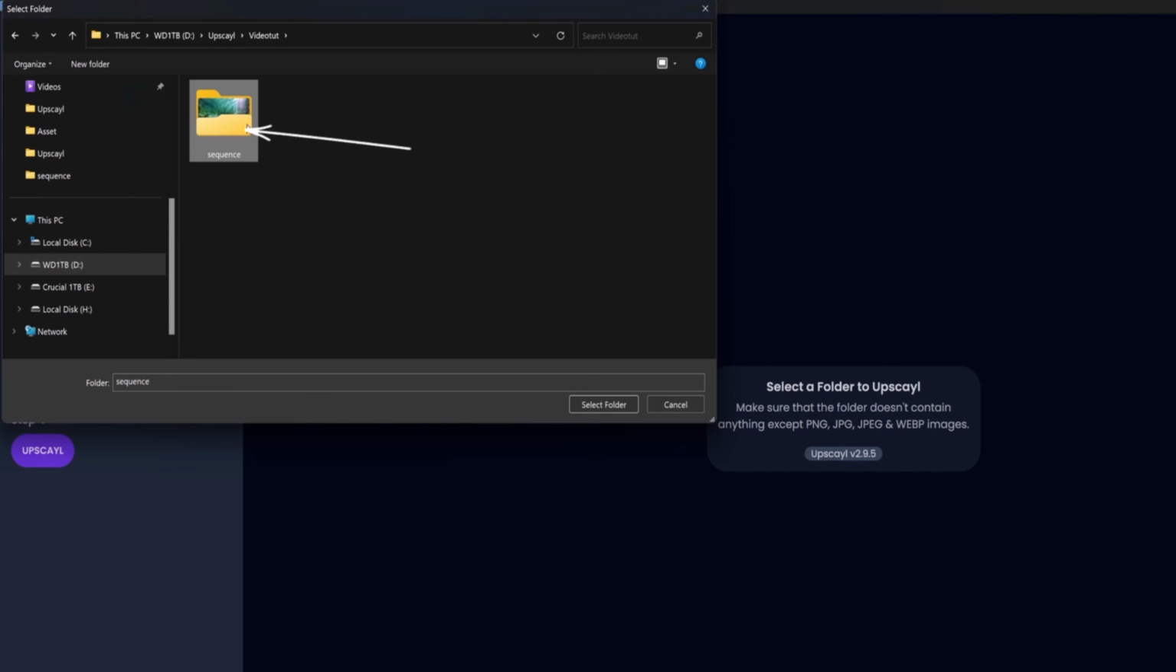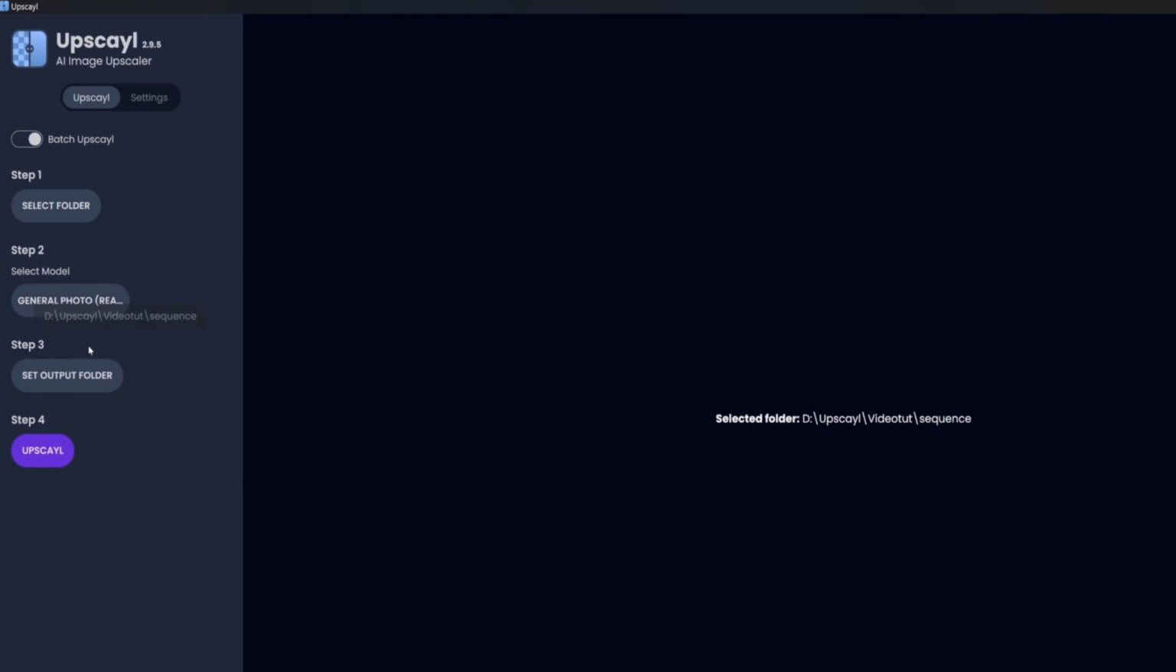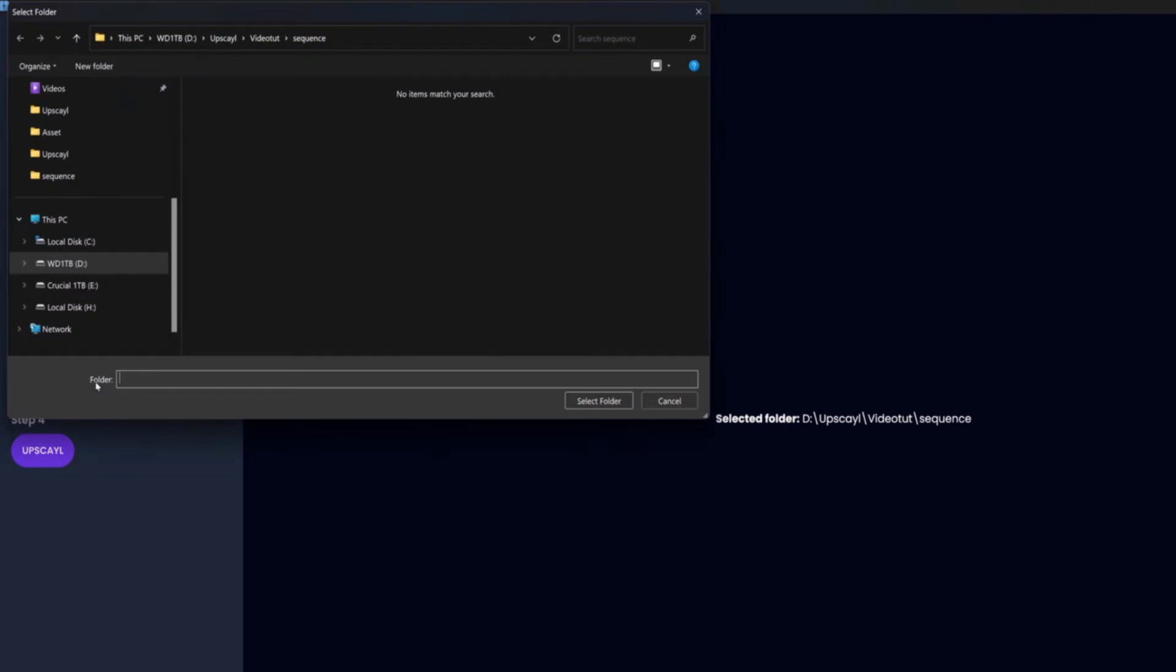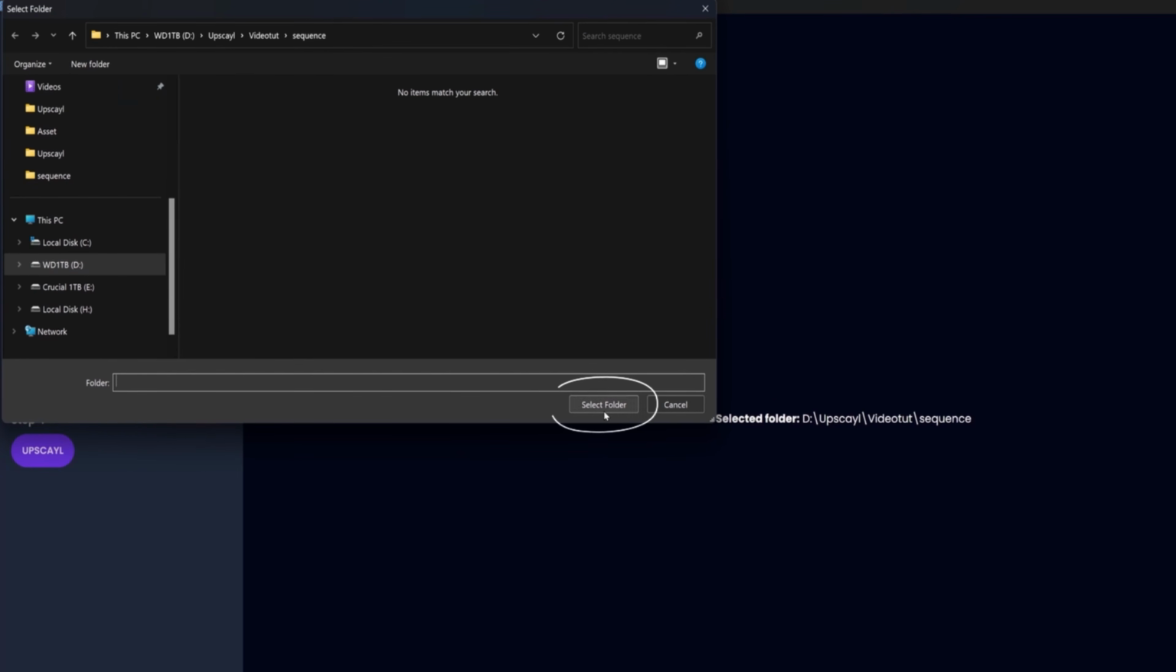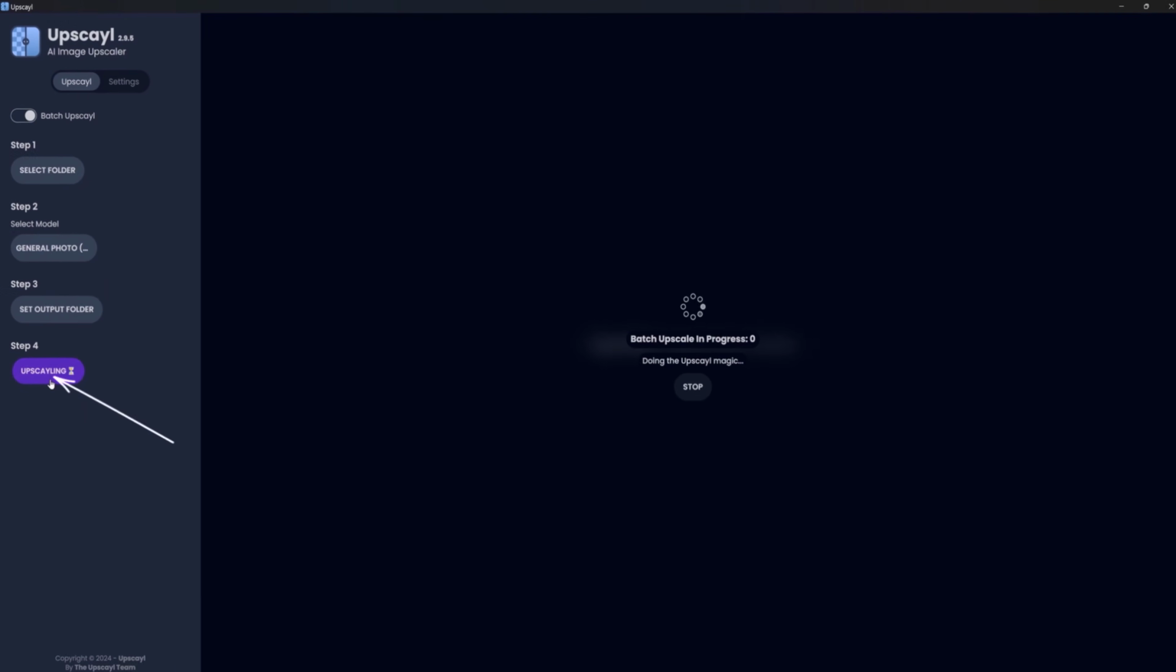Then we can go back and select Batch Upscale. Select the folder with all your images, your model. The output folder can be the same, as it will create a new one inside it with all the upscaled images. Then hit Upscale. This is where errors may occur.